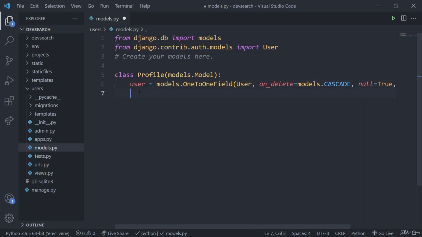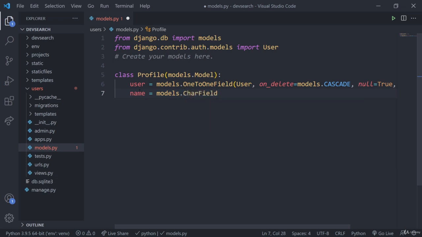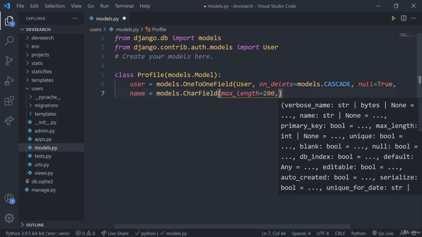Okay, so the next one, we're going to just add in a name. I don't care for the first and last name method here. So we'll just do name. I just want to store users' information. We don't need that much details about them. And we'll just do CharField here. And remember, the character field needs a max length here. We'll set that to 200. I don't think anyone's name would be longer than that.